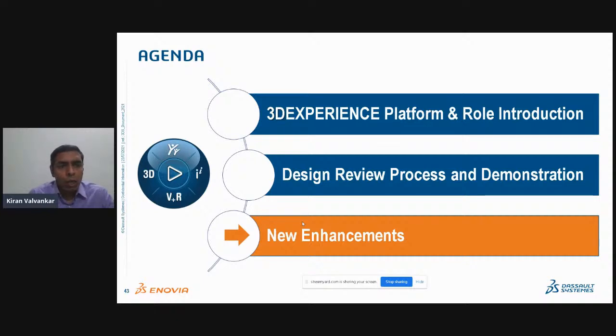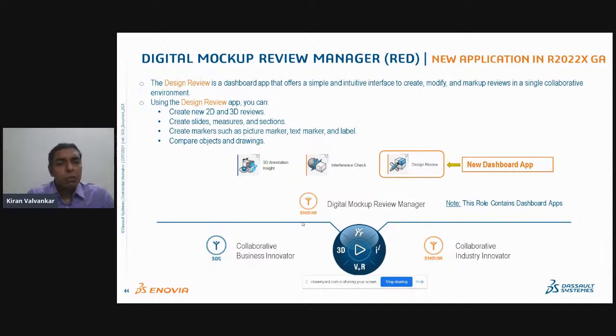So I will give you a brief about new enhancements which are planned in the upcoming release, that is 2022X. So first major enhancement is about a new application, that is design review application. Till now, Prasad has explained all the review process, from design review creation to validation. All these applications are available in the native. So user needs to have a native application installed on their machine or on a desktop, and then they are able to create that. With the new enhancements, all these applications will be available on the web.